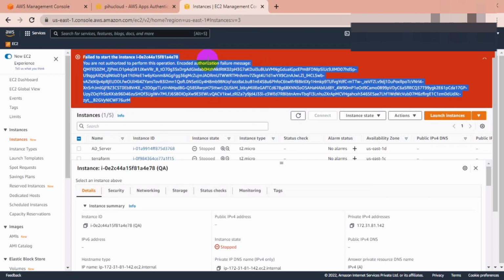So this is the activity we have done through the Active Directory services.